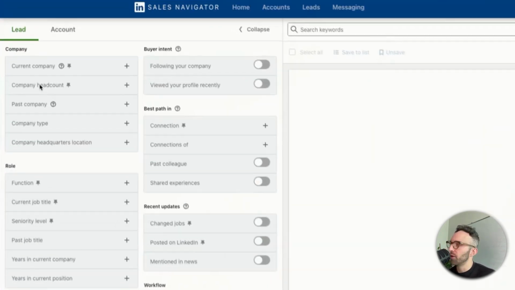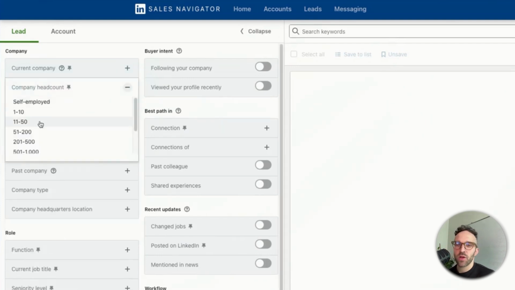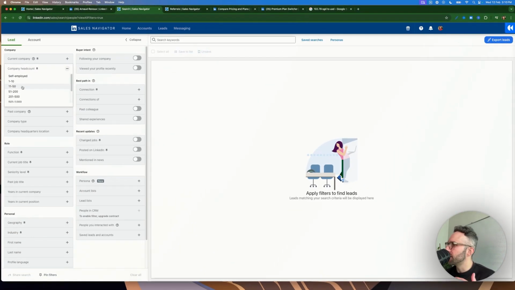One filter that I really like using is the company headcount, simply because each type of company has different problems and also a different way of making decisions. For example, a company with a headcount between 11 to 50 won't have the same problems as a company with 1,000 to 5,000 employees, and they won't make decisions the same way. If I'm prospecting a company with 11 to 50 people, I can directly talk to the founder or the CEO. If I target a company with 1,000 to 5,000 people, I might not reach out directly to the CEO or the founder.